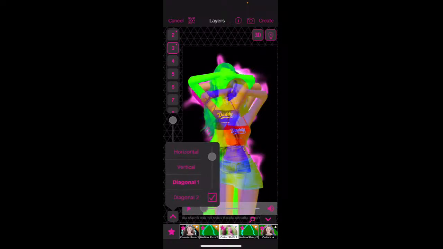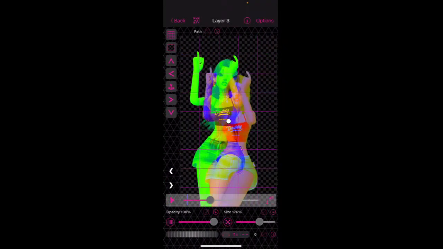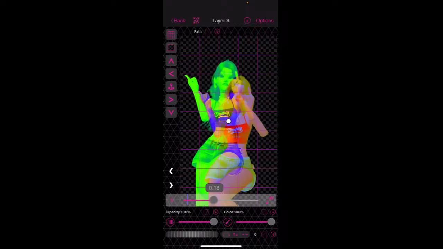I like those colors for real though. Alright, so here it colors on 100.